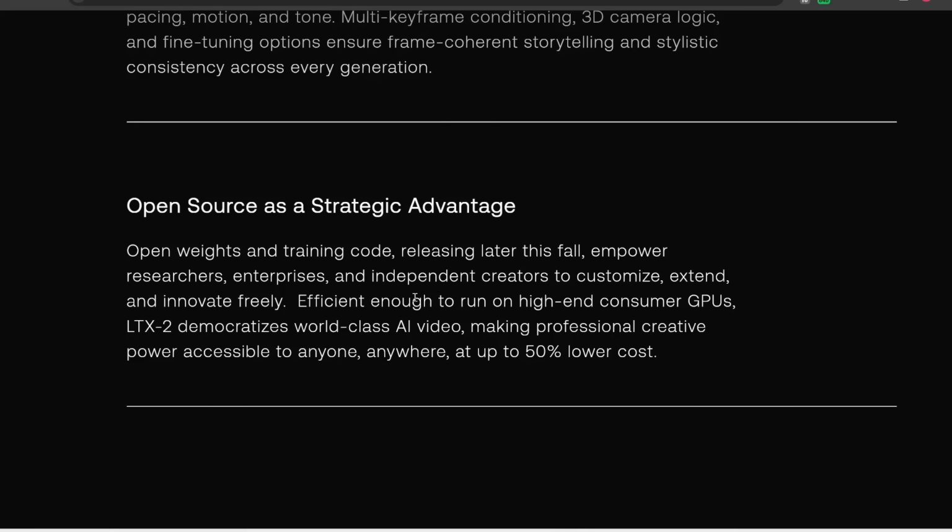Now, I did mention this is going to be open source, so some of you are probably dying to know how to download this and run it locally on your computer, and whether this is uncensored or whether you can train LoRAs with it. So here it says the open weights and the training code will be released later this fall. I believe they're aiming towards like end of November. So it's not out yet, but I'll definitely make a full installation tutorial on LTX2 once the models are released.